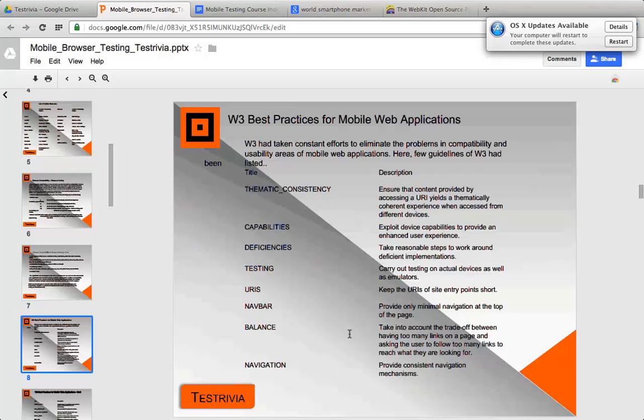Carry out testing on actual devices as well as emulators. So you cannot test a mobile web app only in an emulator. You should really use the devices as well to make sure that your web app is perfectly fine. So if your test manager or your leaders ask you to test only on emulators, you should really insist that they check on a device as well.